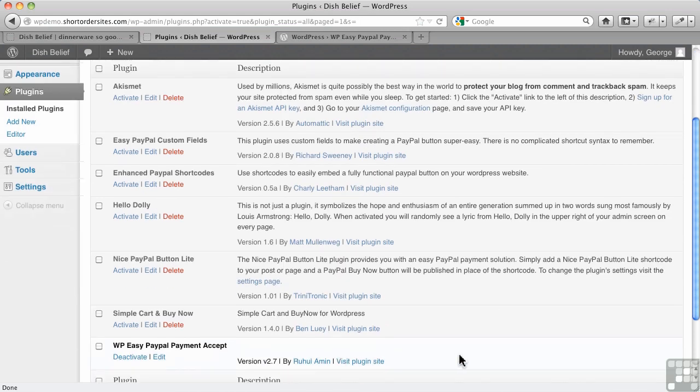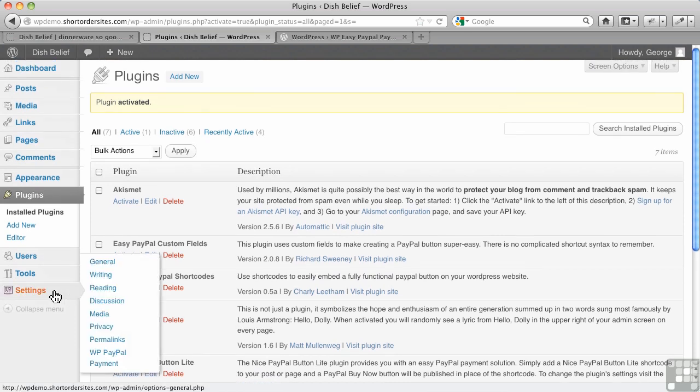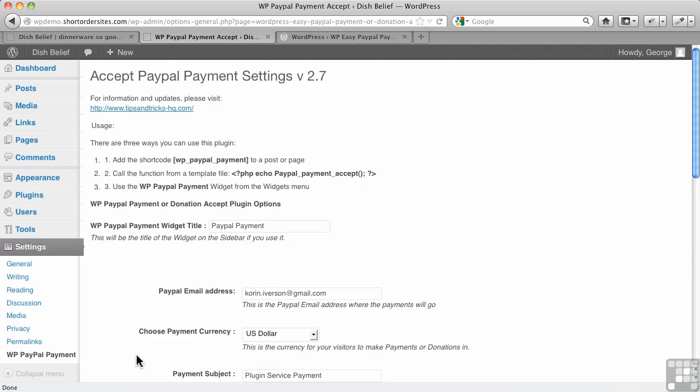There's no settings link on here, so we have to look on the sidebar. We'll check under settings. And there it is down at the bottom. It doesn't use its full name. If you're wondering if this is the right one, it is WP PayPal Payment is the word they use. Okay, so everything is done from the settings page.